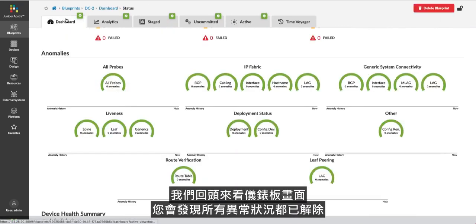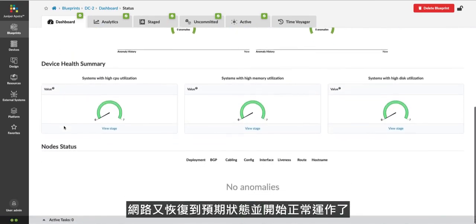Let's go back to the dashboard view, and you can see that all the anomalies are cleared, and the network is operating in the intended state.